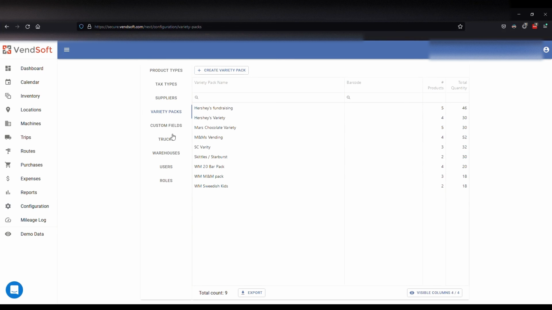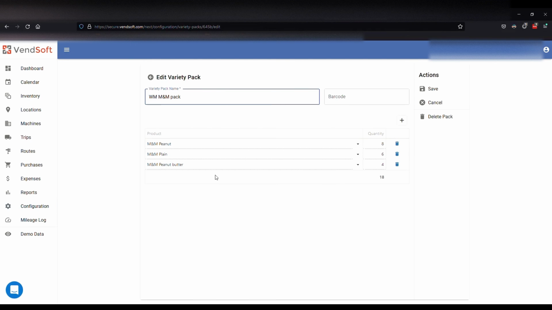I have a few variety packs I get. What it'll do is that when you break down the variety pack, say like the Walmart M&M's pack you've seen, it comes with 8 M&M's peanuts, 6 plain, and 4 peanut butter. Well, when you tell it to add a variety pack to a purchase, it'll break the cost down into those individual items.